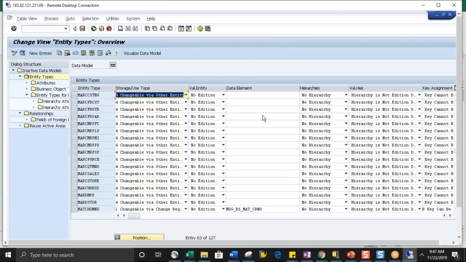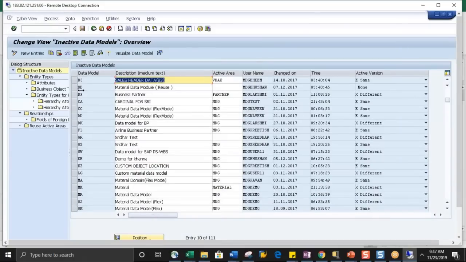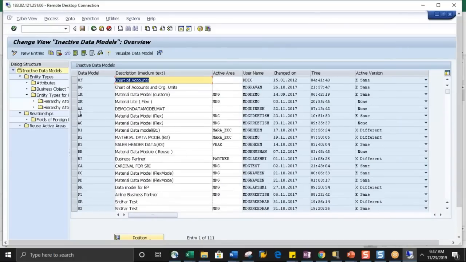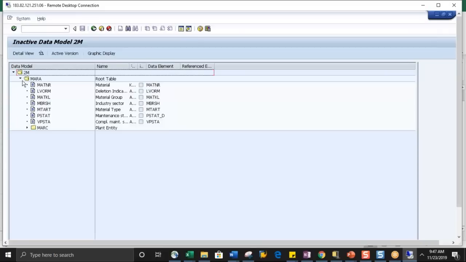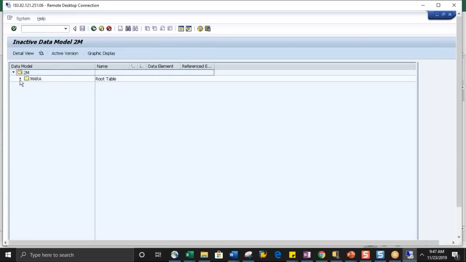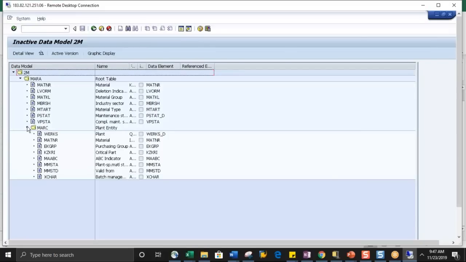Okay. So I'll be going to 2M and visualize the data model. So Karthik, one question. Can I? Yeah, please. Can we copy a standard data model and can we manipulate that? Yes, we can do that also. There is an option to copy.